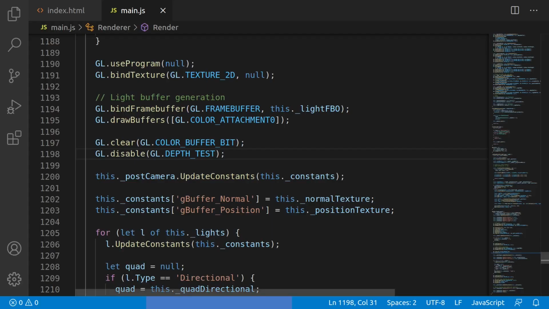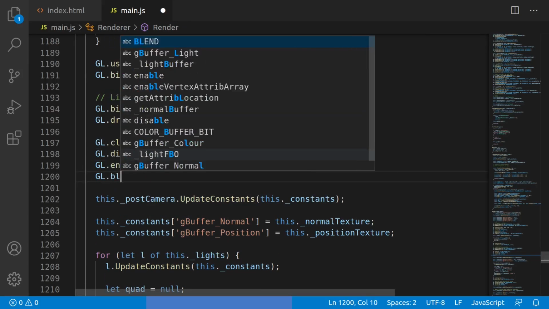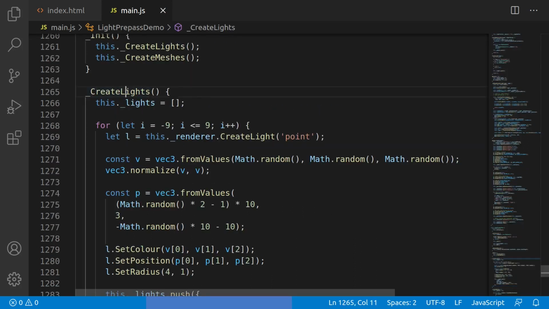Once we do that, we can output the light buffer to confirm it's all working and we've got some lighting on the scene. Adding more lights is just a matter of blending them additively onto the buffer. So if we enable blending and set the blend function to 1-1, then we can define a whole bunch of lights and suddenly the scene is full of lights.